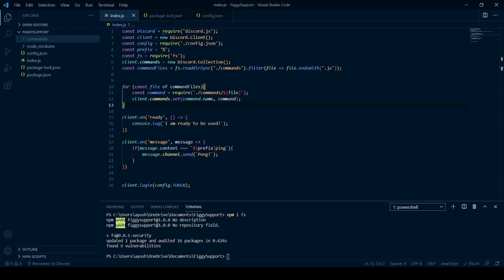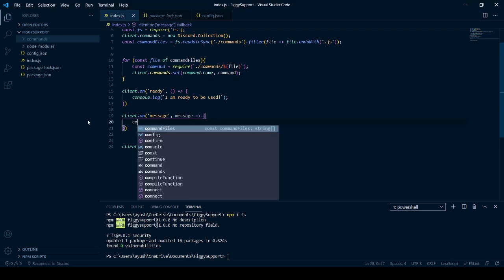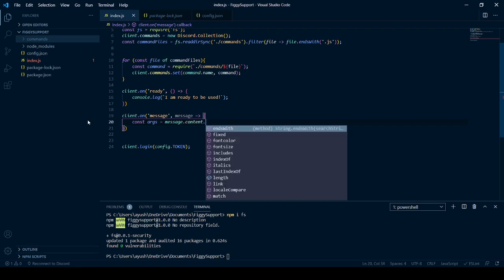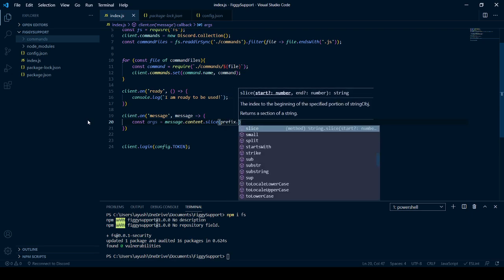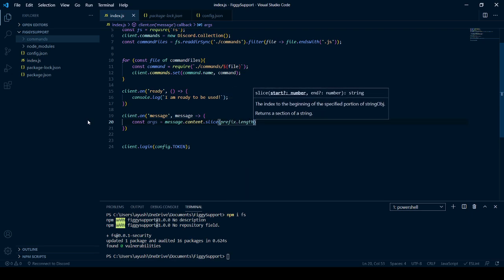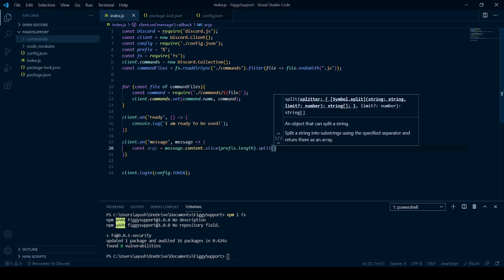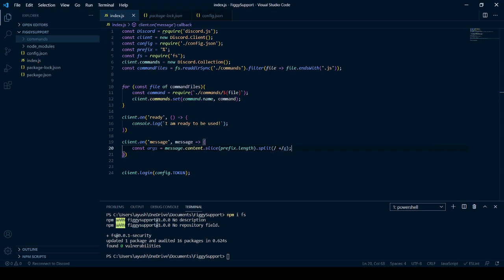And then after that, we're going to update the message event. So we can just delete this, and we can do const args equals message.content.slice, and then we're going to slice the prefix length, however long the prefix is. Then we're going to split it, and after you're done splitting it, you get your args. You basically get whatever's left over without the prefix.